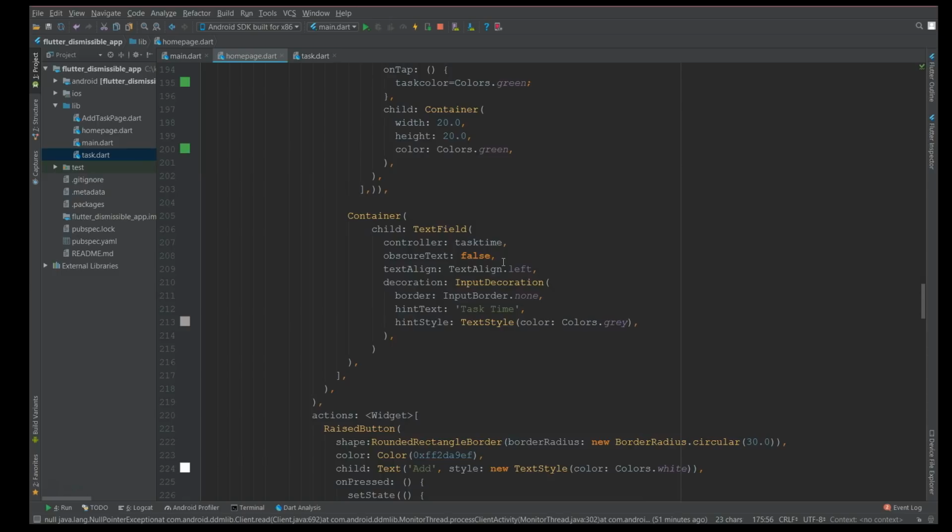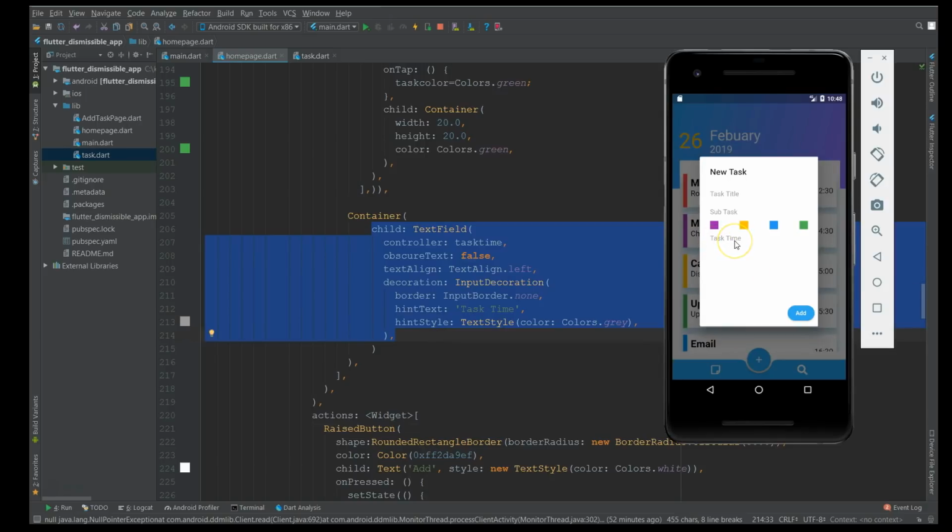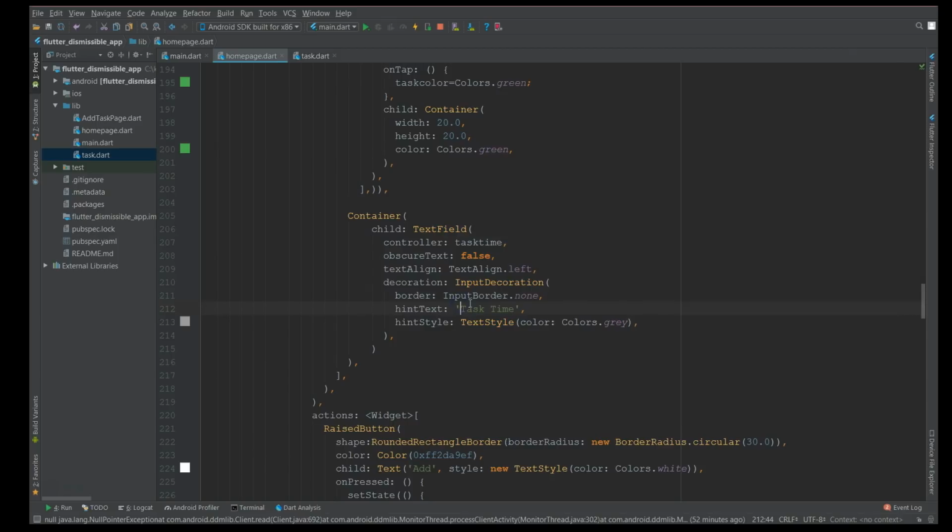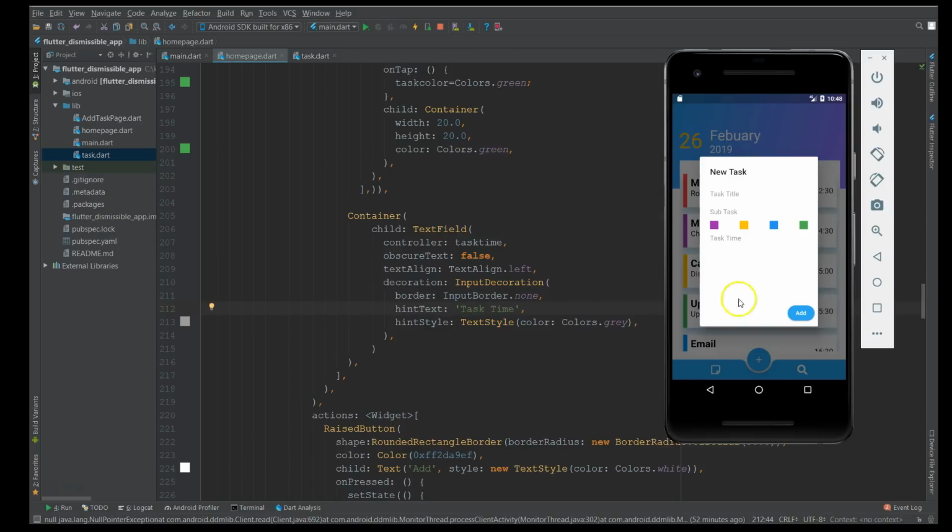And then you have the simple button here, which is the raised button, and this is the text field to capture the time that you could see here, the task time. I've kept it very simple. Definitely you can add a number slider, or you can add a drop down, adding a new task option, but I have just kept it very simple.